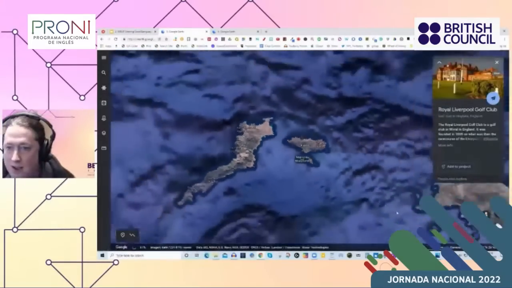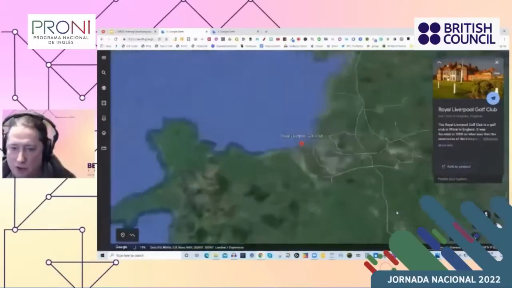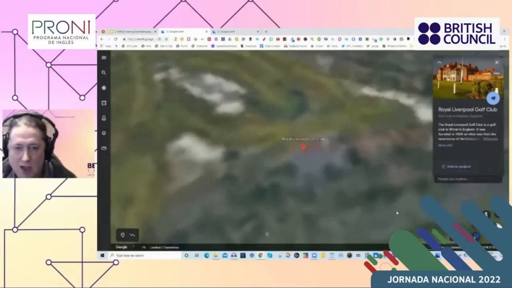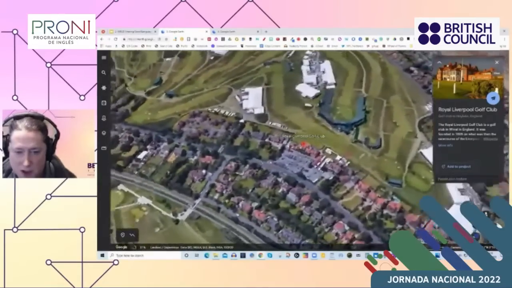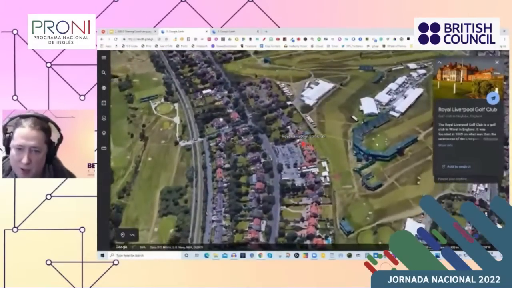And now we're going to England. Okay, fantastic. So in England, we're going to a Royal Liverpool Golf Club. So again, you could describe what you can see. So I can see some houses. I can see a field. I can see a pitch here.